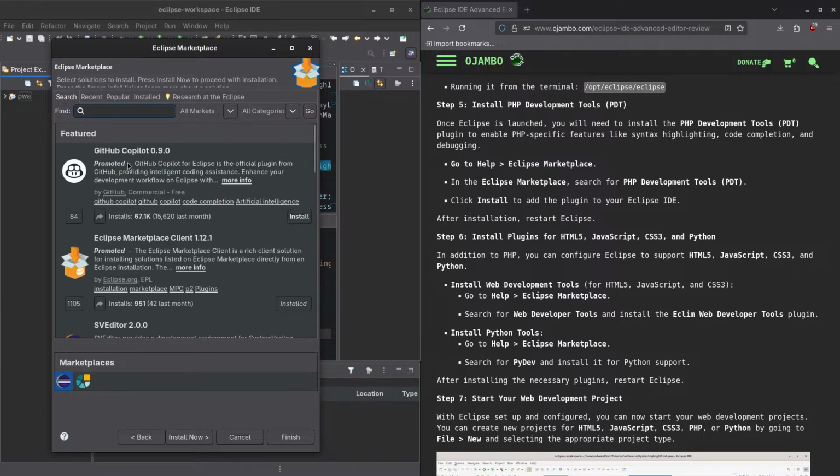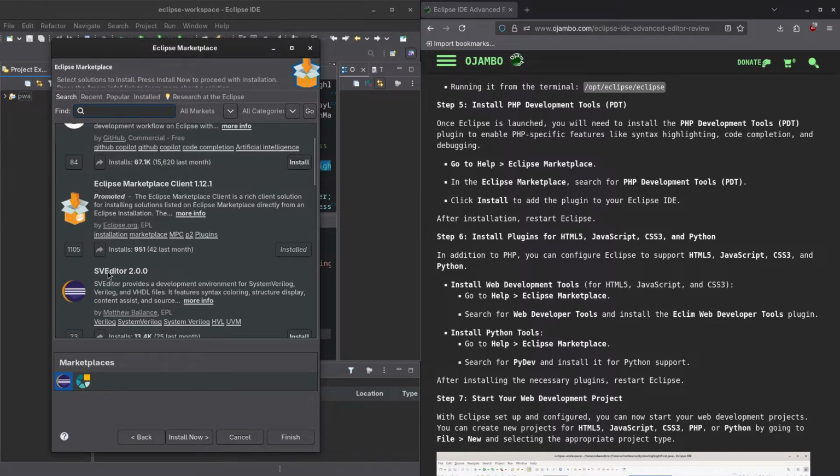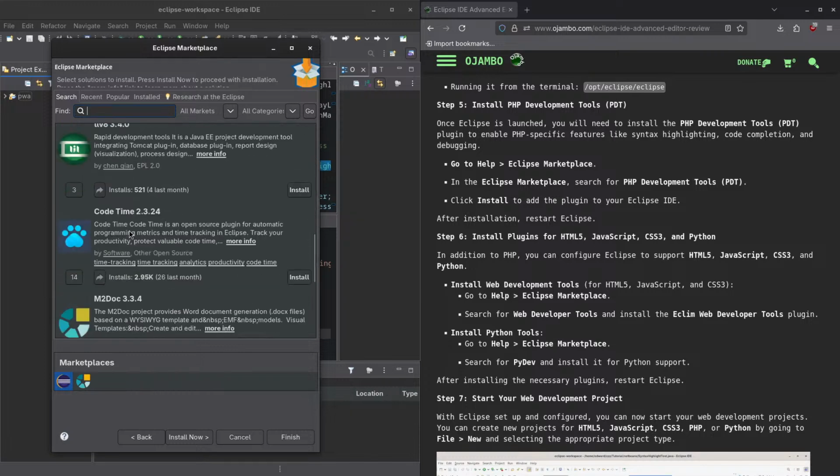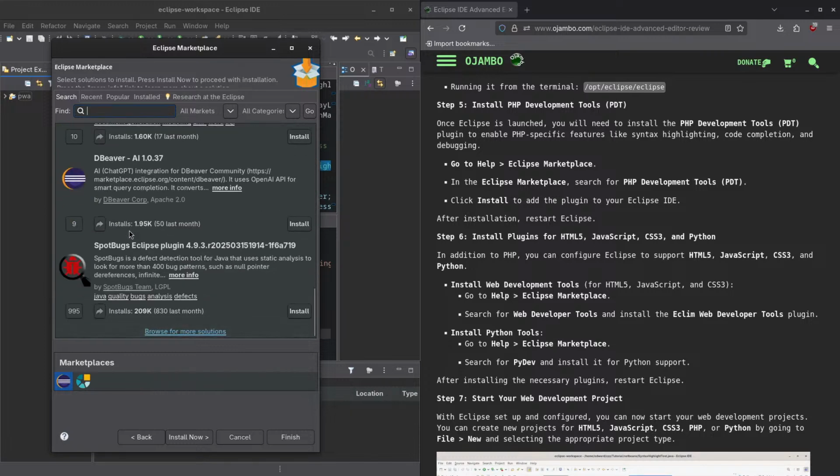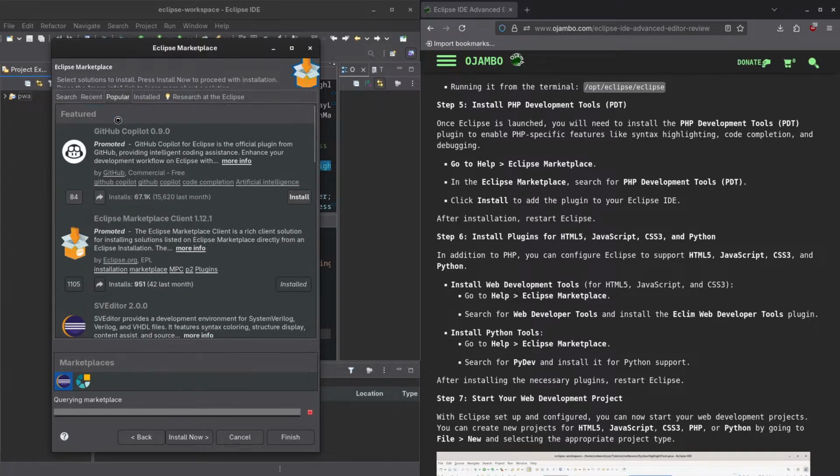You can see here, for example, if you want to install the GitHub Copilot, the marketplace client, SV editor, and there's a lot of plugins. And you can also even browse for more. For example, the most popular ones here, the tab, as you can see, they're the same, and then the ones which are installed. So let's go to install and see what's installed.